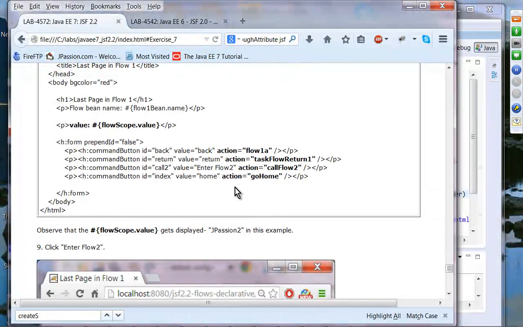Okay, so flow 1B could have the flow 1A page, or it could be task flow return 1. So this is one of the return values, right? And this is also one of the return values. Or it could call flow 2. So again, the JSF runtime will make an intelligent decision, and if there is the call flow 2 defined in flow 1.